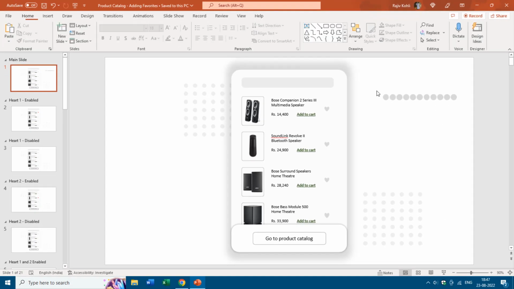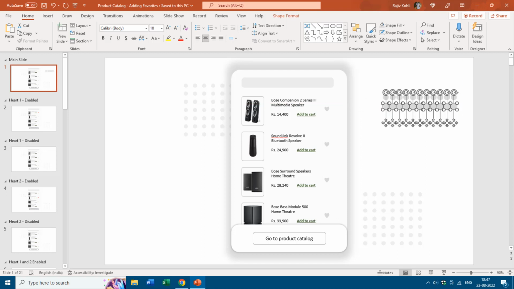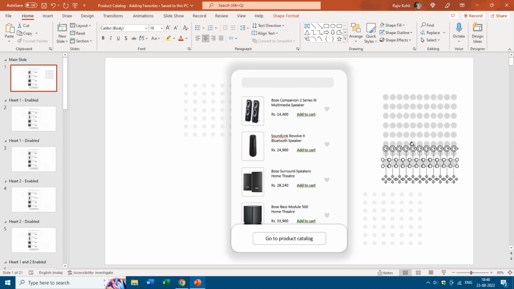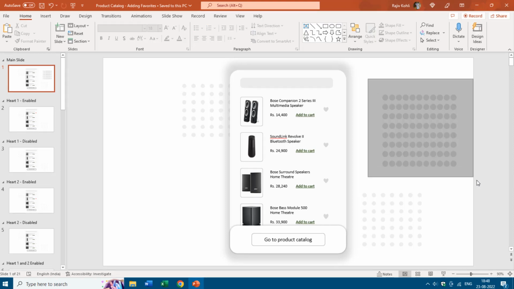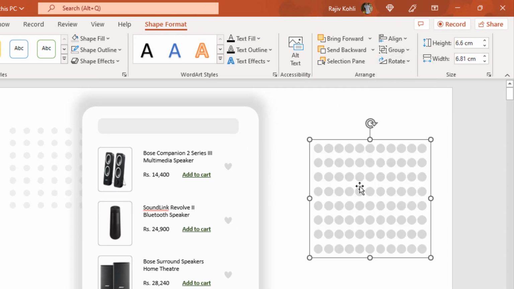Now I will select all of these ovals and will drag and drop them below while holding the Ctrl and Shift keys. Now I can press Ctrl Y to make more duplicates. And then I can select all of them, go to Shape Format, click Group drop down button and then choose Group. And then you can make another copy by holding Ctrl and Shift keys and then just drag and drop it.